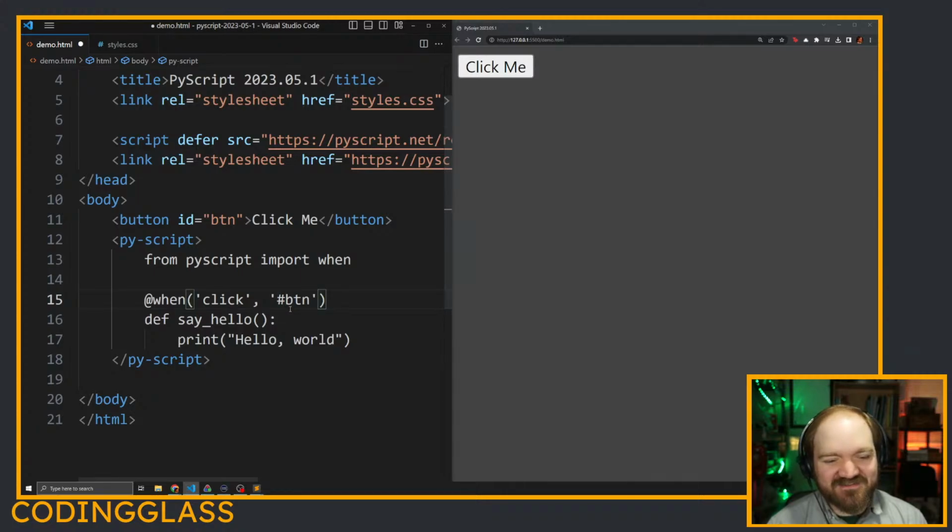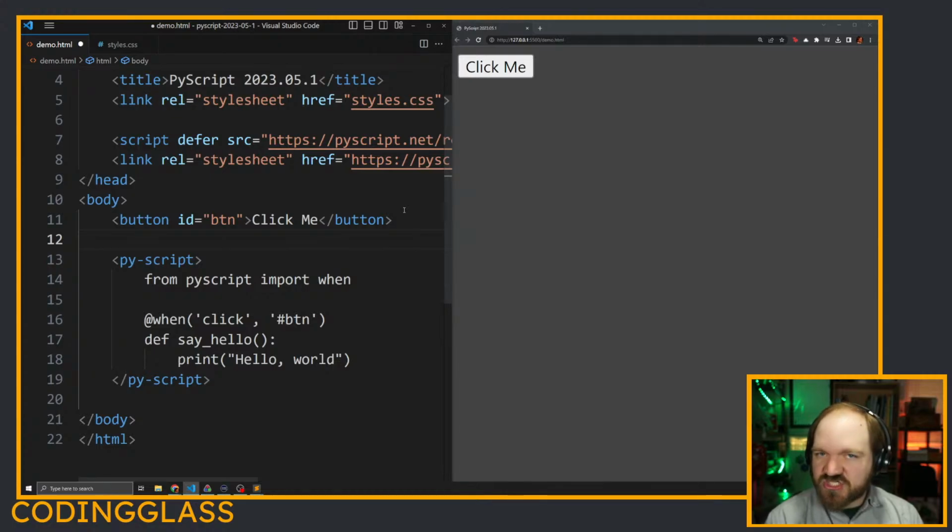The hashtag, this pound sign, I guess, as we would have called it before 10 years ago, says look for the ID of an element on the page and grab it. So a pound sign and BTN grabs the element with the ID of BTN. There are lots more ways that you can grab things on the page using this syntax. Just to share a couple because I think they're interesting and powerful.